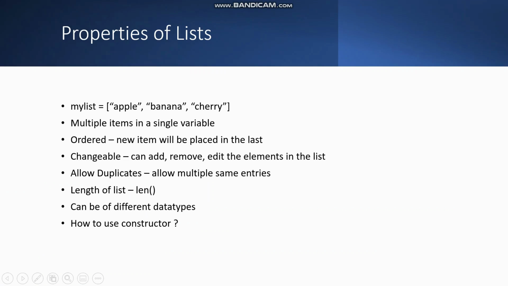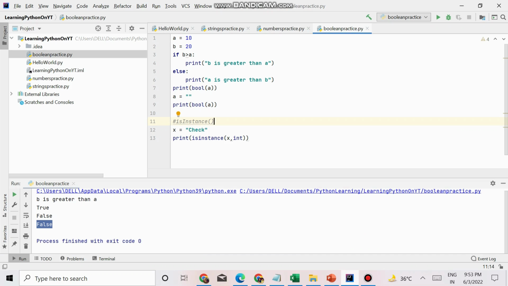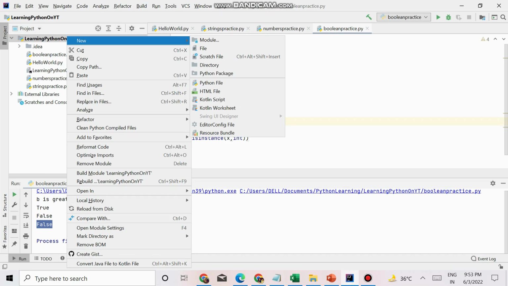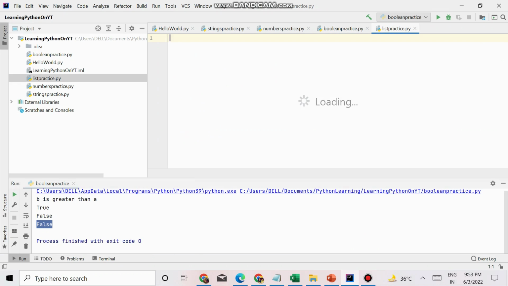We'll understand how to calculate the length of the list, what are the different data types that we can use, and how to use the constructor for the list. Okay, so this is the basic. Let's start with the hands-on. I would be really happy if you guys do what I am doing simultaneously. Don't just watch the video, maybe you can pause it and keep practicing it.